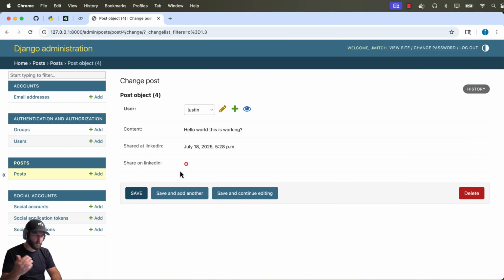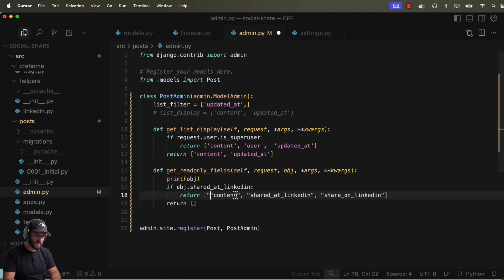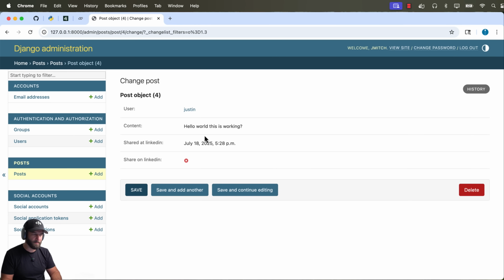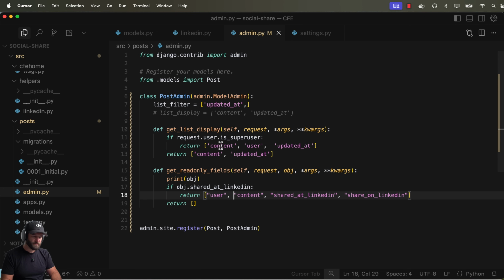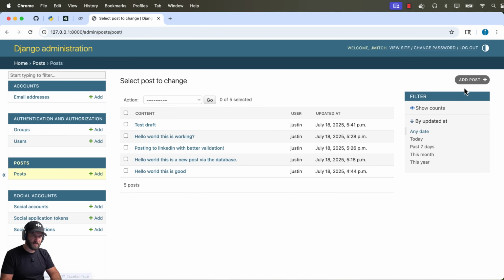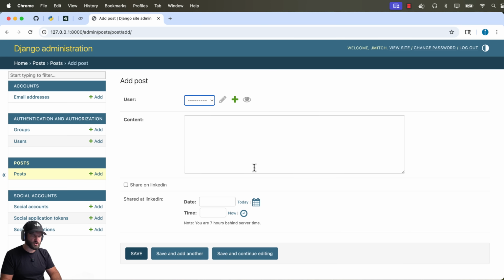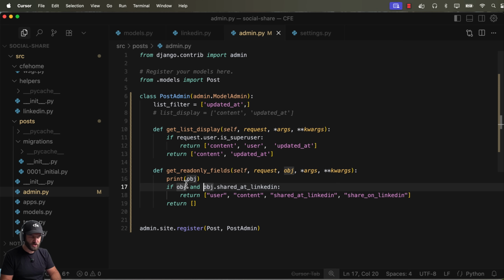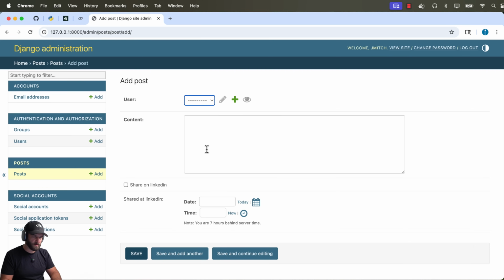Okay, as soon as I do that and refresh in here, it's showing me these are now read-only fields. I also probably want to make sure that the user is read-only as well, so that it's not showing up either, so you can't make any changes to the field that was already finished. This is important: also check if the obj even exists, so that when we go to create a new post, we don't run into an error, because these should not be read-only except for probably shared at LinkedIn. That one is almost certainly going to be a read-only field.